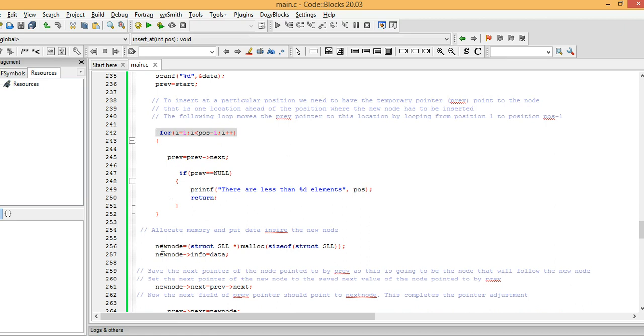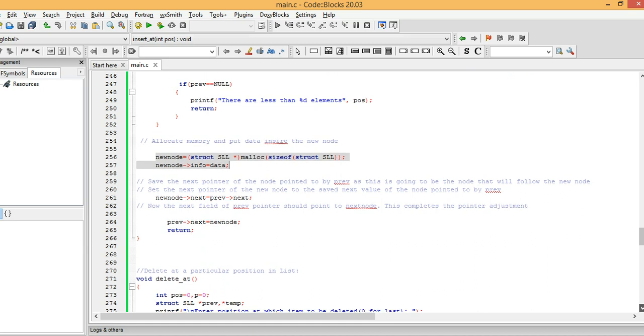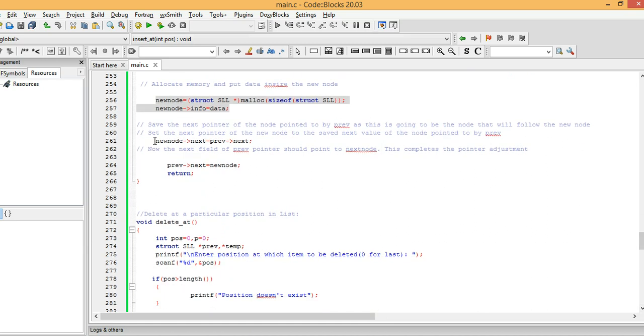So first of all, we create a new node, and then we put the data in the new node. In the next field of the new node, we are putting the next field of the previous node, and in the next field of the previous node we are putting the new node. So you can go back to the lecture notes to see how this works. These are the 2 pointer changes that we do for insertion.